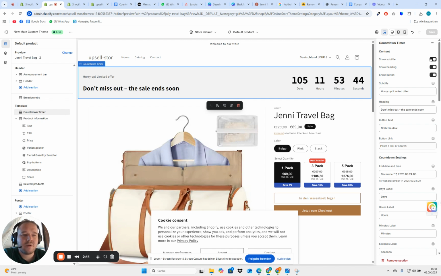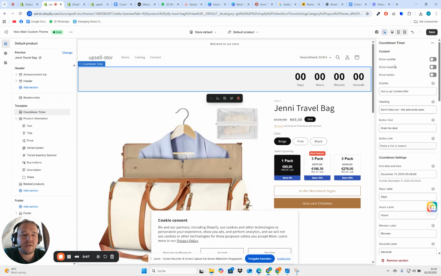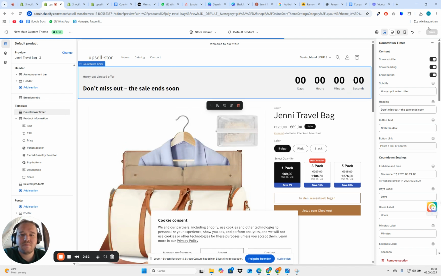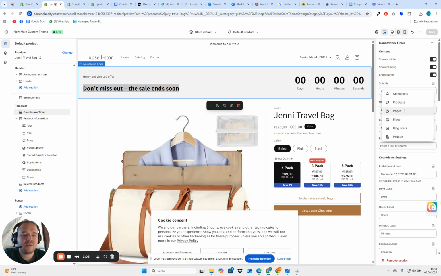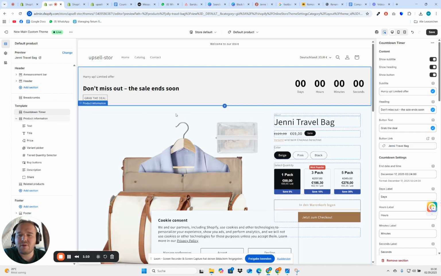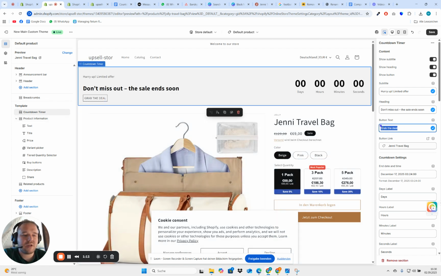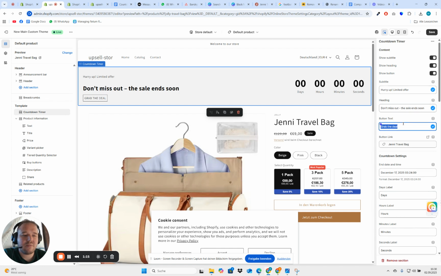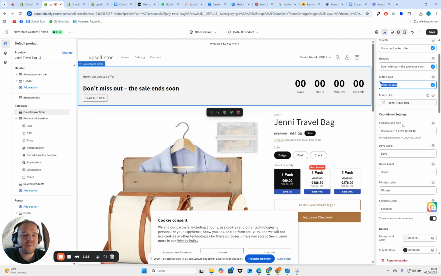You can show or hide any of these fields. This is up to you. Then you can add the subtext here and change it as you want. Also the heading can change as you want. You can add a button if you link it to another page. For example, let's link this to whatever product and change the label of the button. We can simply do that here by adding a new label.